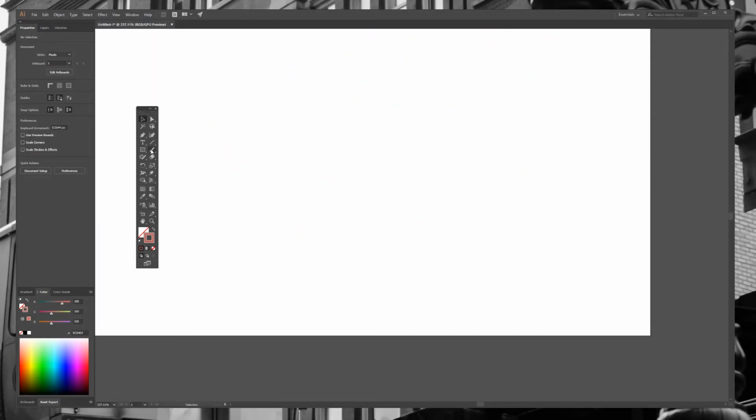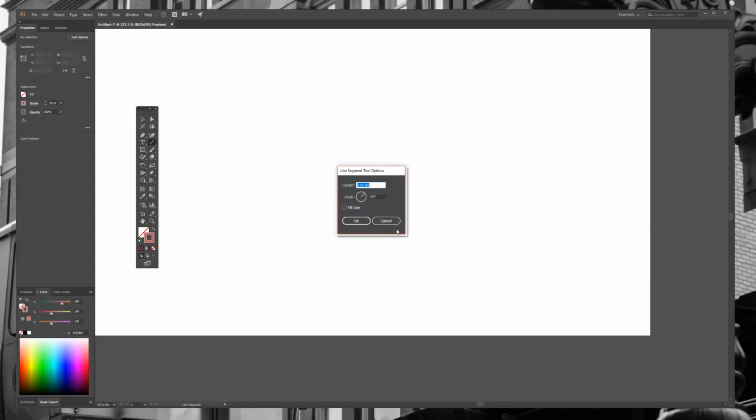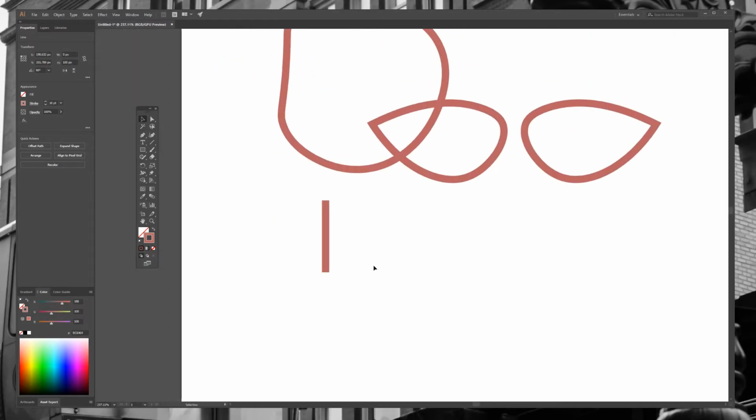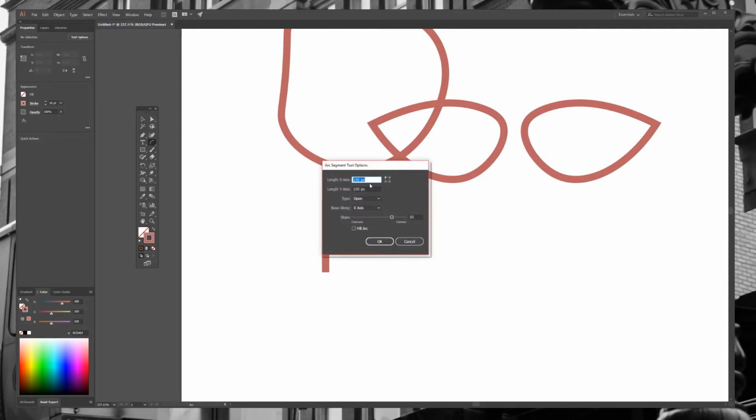So now let's go onto this line segment tool. It's relatively easy. You click on it, text box comes out like this. Let's do 100 pixels at, let's do a 90-degree angle, so it's a straight line, and we'll do fill line. It made a line for us. That's all it does. You can do an arc tool as well.